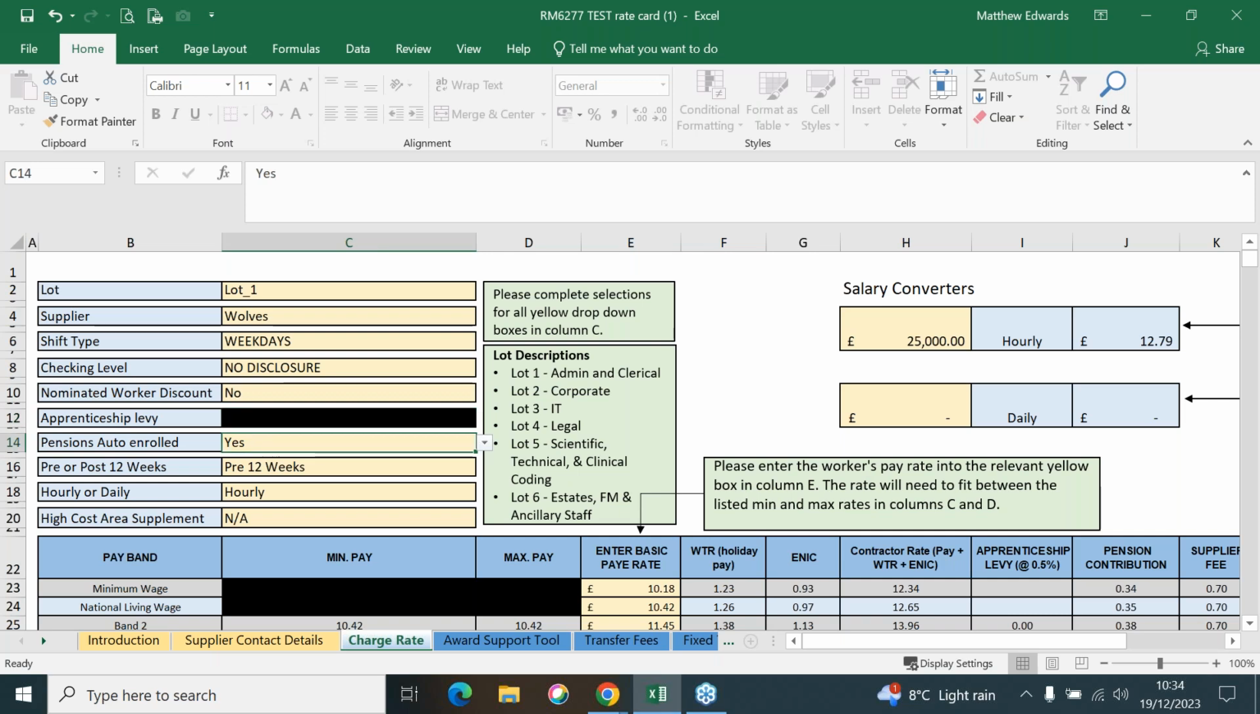The pensions enrolment defaults to yes. The customer needs to check with the supplier to see if the worker has opted out or not. If they have, you change the field to no. Pre or post 12 weeks refers to how long the worker has been in place and is to ensure compliance with the Agency Worker Regulations, or AWR. Once the temporary worker has been in the same post for 12 weeks or more, they are entitled to equal treatment as permanent members of staff in the same role.